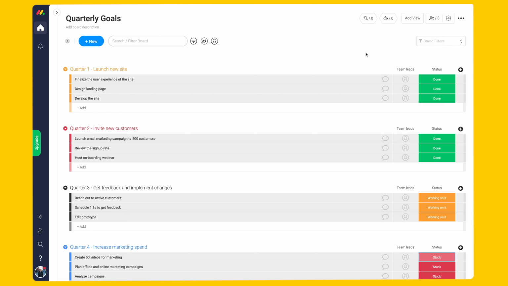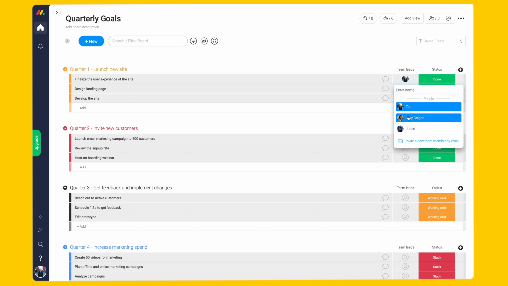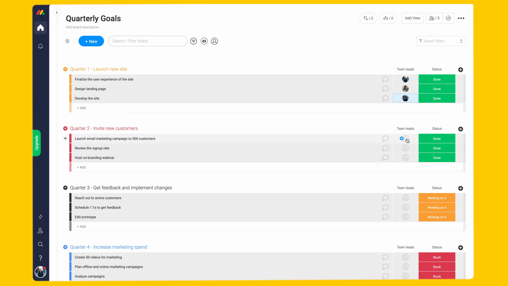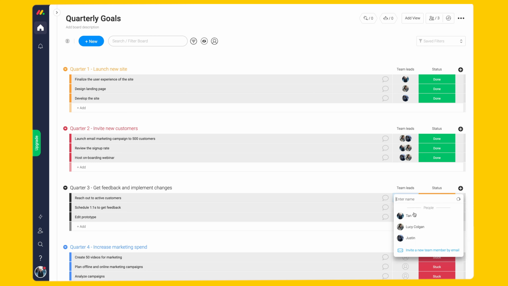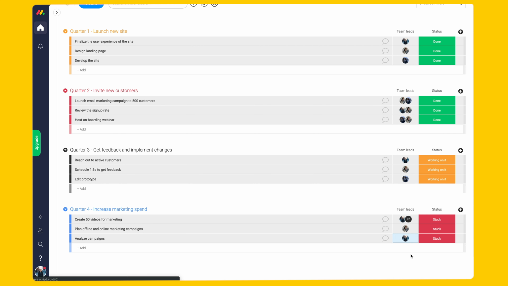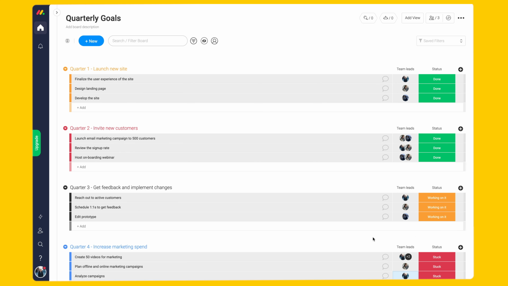We have the people column. This is where you can assign team leads, whether it's just one person or many people. You can rename any of the column names. Now we can see who is in charge of which initiatives. This gives clear ownership over an initiative.